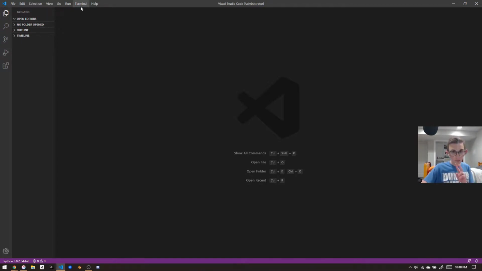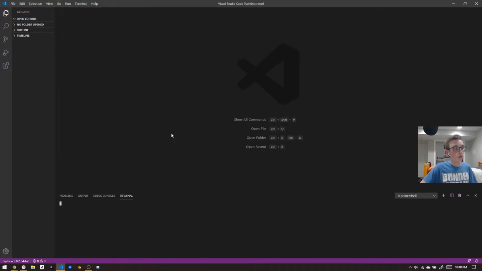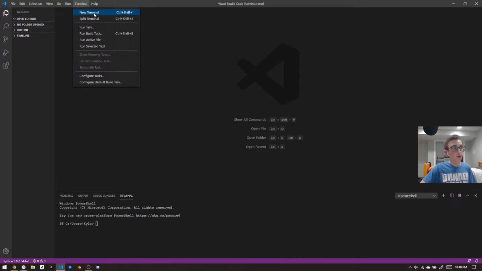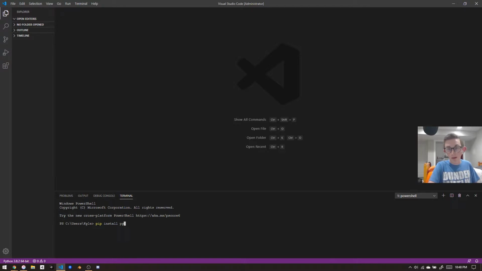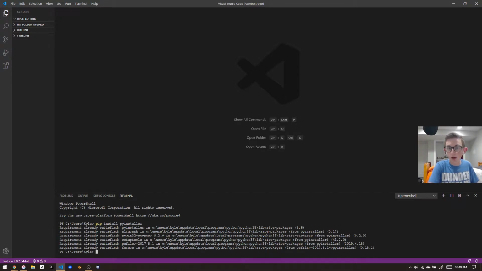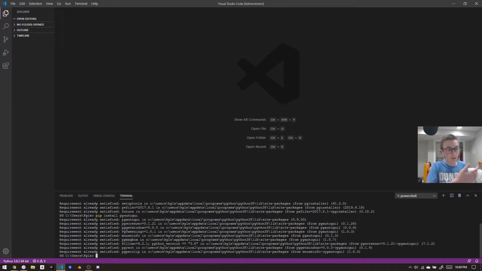But the last two things you've got to do are install a few things. Come up here, click Terminal, New Terminal. You want to come down here and do pip install PyInstaller. And then after you do, you want to do another pip install PyAutoGUI. And this is also going to be used in another program. So let those install, and then I think you're pretty much all set to go. So let's head over to the first project.